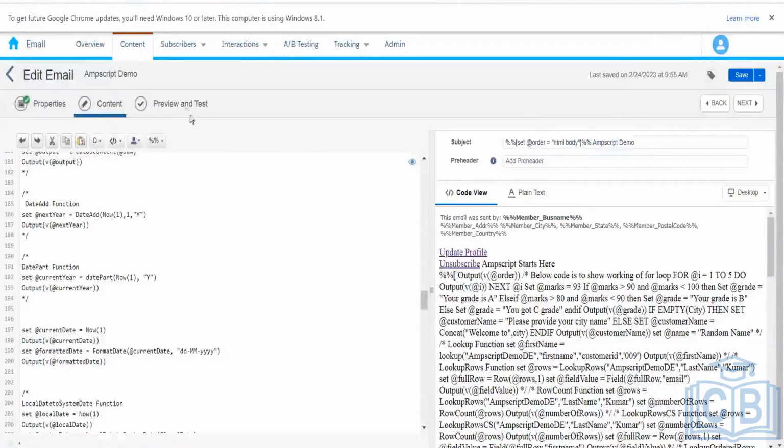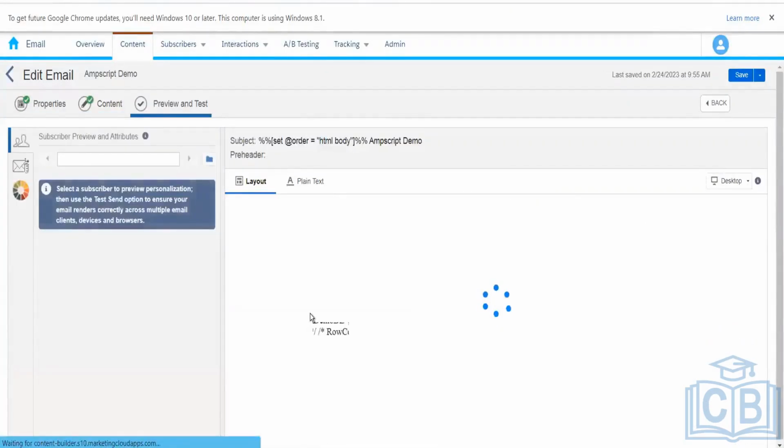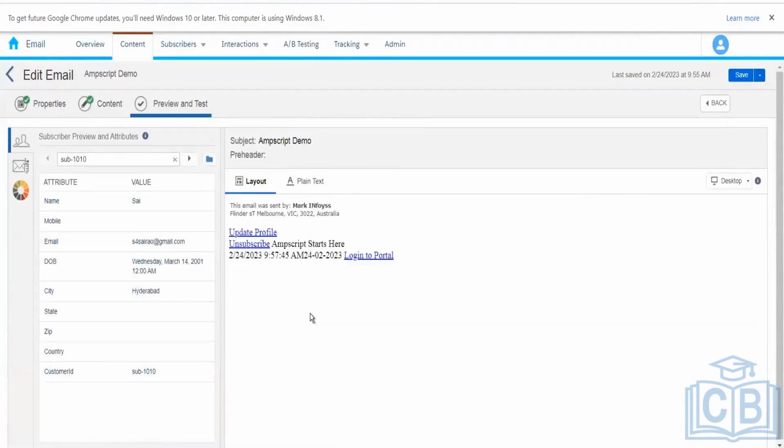Let's do one thing. Let's see the preview and then it will explain the functionality. Here we can see the output of the first function, the Now function. It is returning the date in this format, 2/4/2023. This is the server time, the server where this Marketing Cloud application is running.